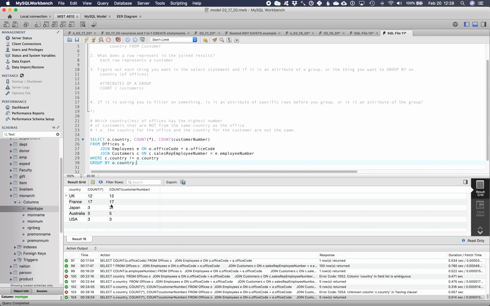It's running, gives us some results. And you can see it's asking which country or countries the office has the highest number of customers that are not from the same country as the office. There's only a few results here. There's only a few countries. You can just see that 17 is the highest number, so France is the answer.